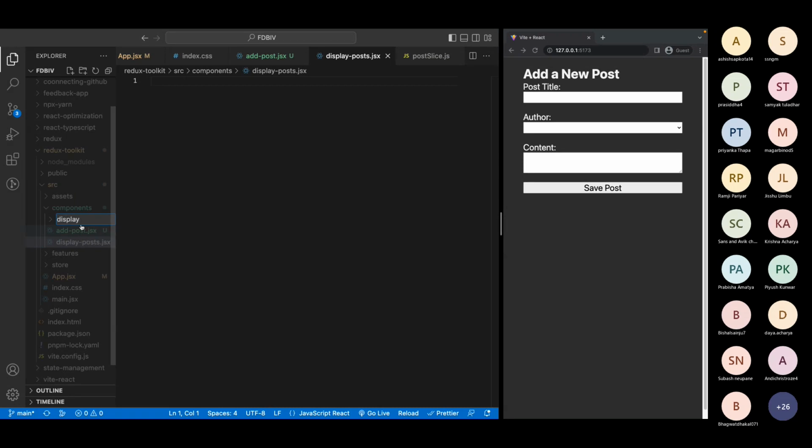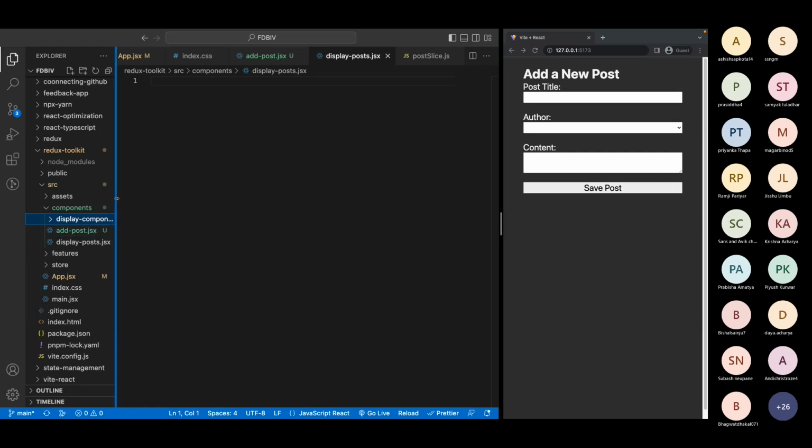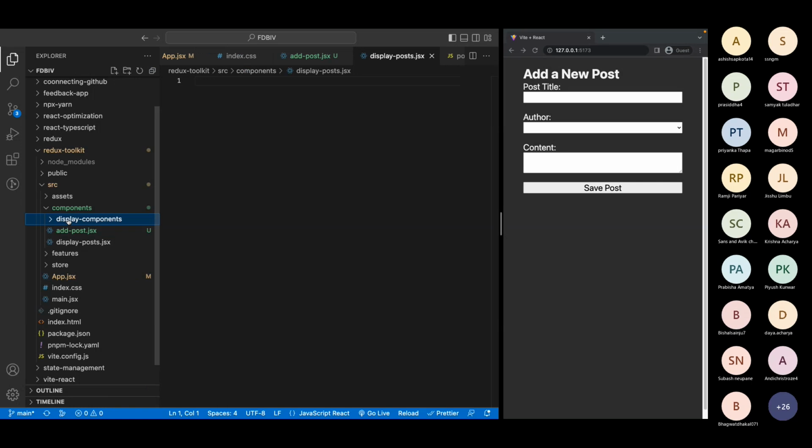So display components, these are related to display things. Finally, we will accept everything from here into the display post component. So everything will be used inside display post.